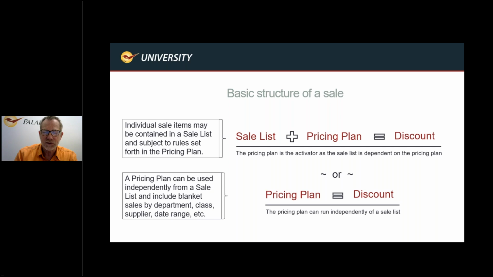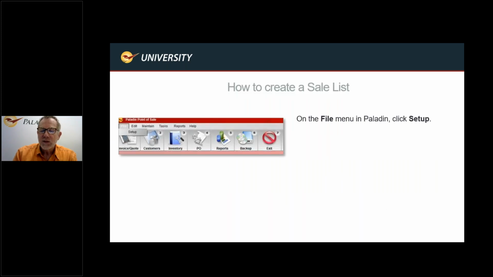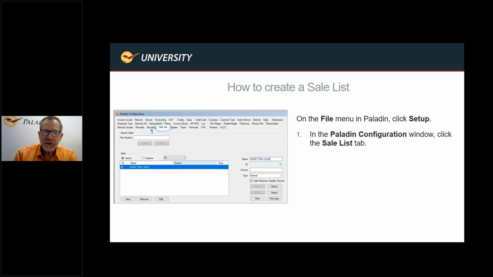So how do we do this? Well, the first thing is we go to File, Setup, on the Paladin point of sale. Then in the setup, you're going to select Sale List. That is where you configure all of your sale items.